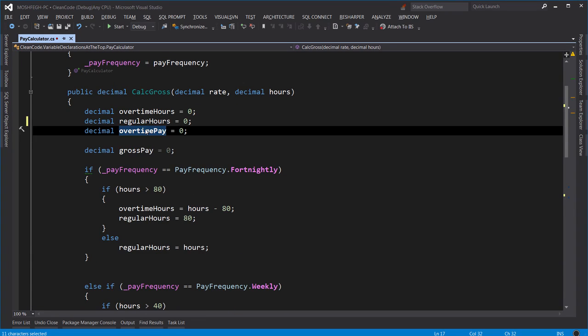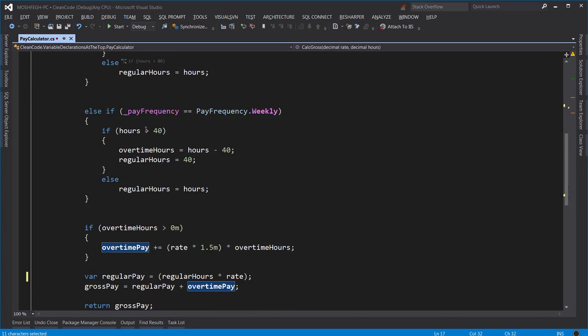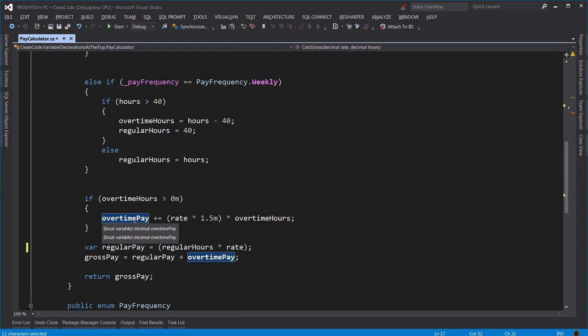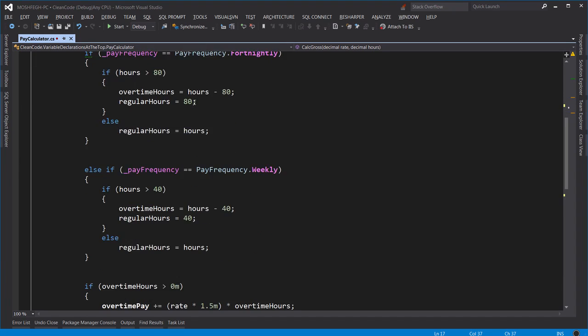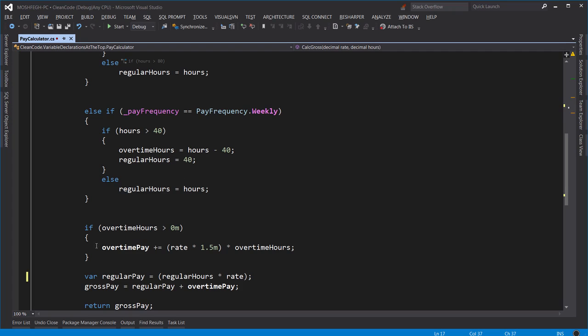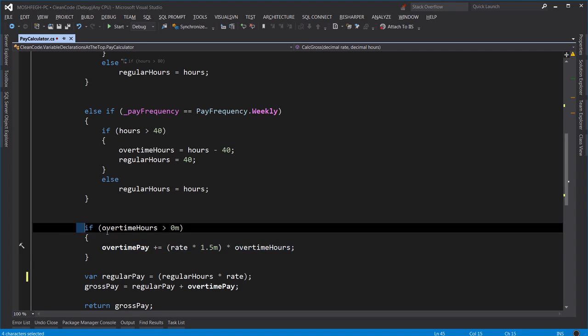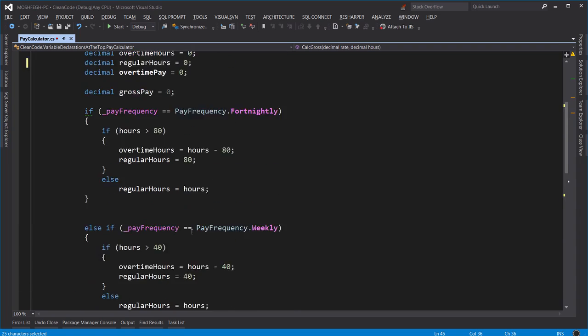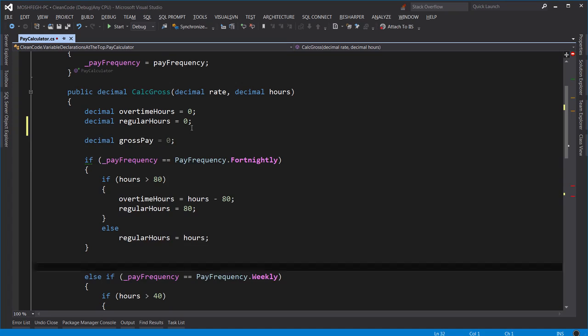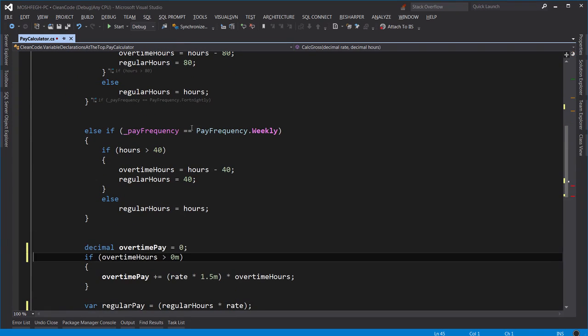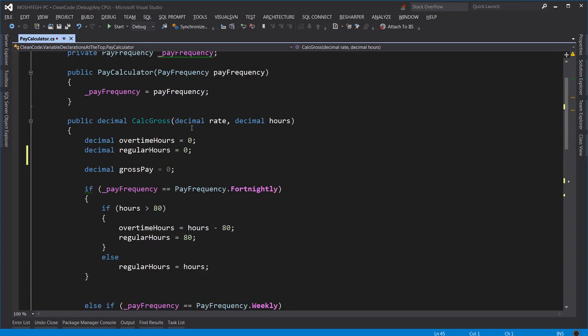Let's take a look at overtime pay. It's not used anywhere until here. So let's do the same thing here. Okay, the only problem here is we have initialized it to 0 and we cannot get rid of this initialization, and the reason for that is it's only changed based on some condition here. So we have to leave that initialization here, and we have to manually remove this and move it closer to where it's used.